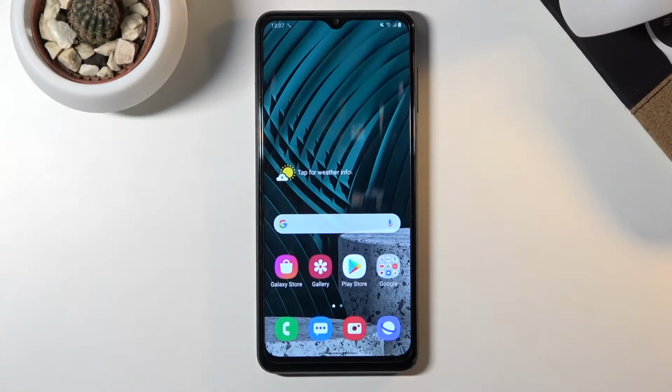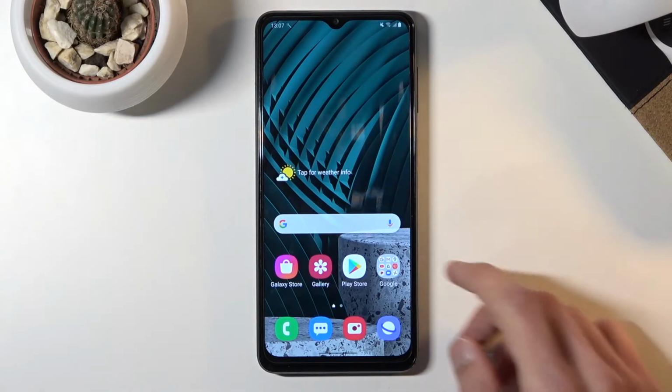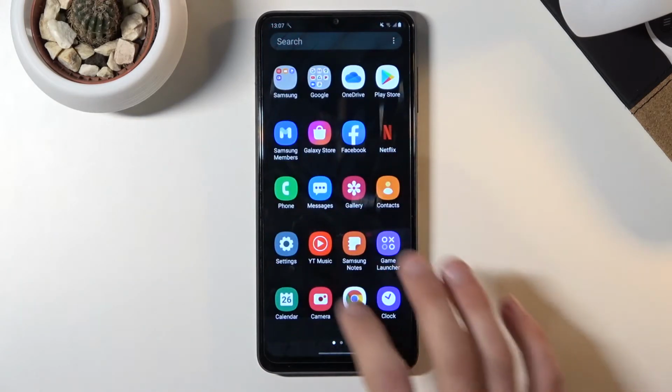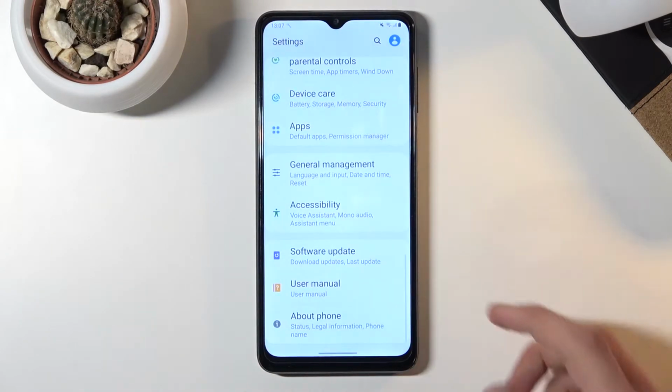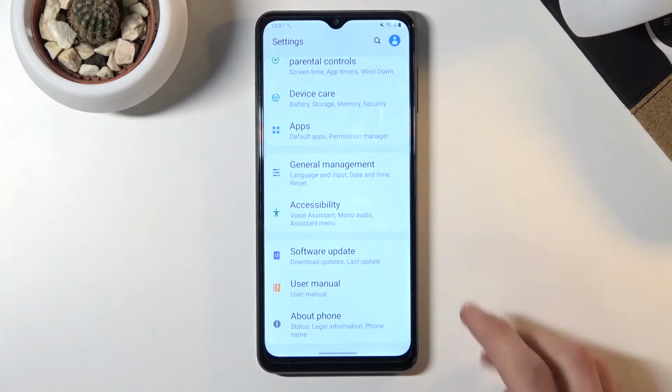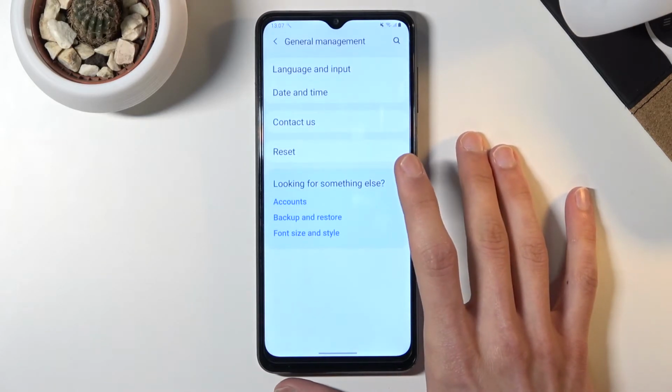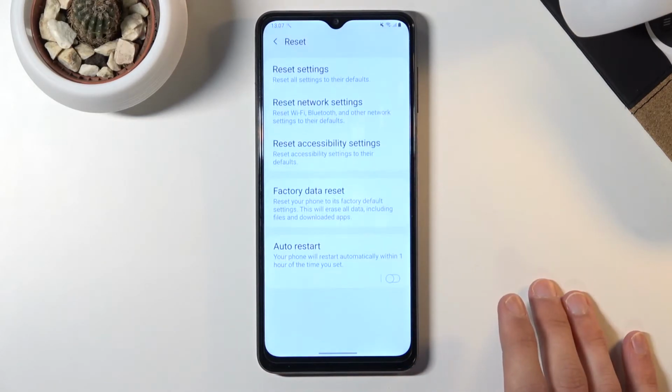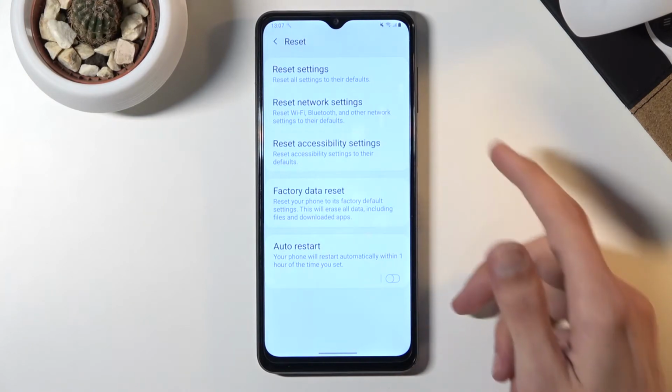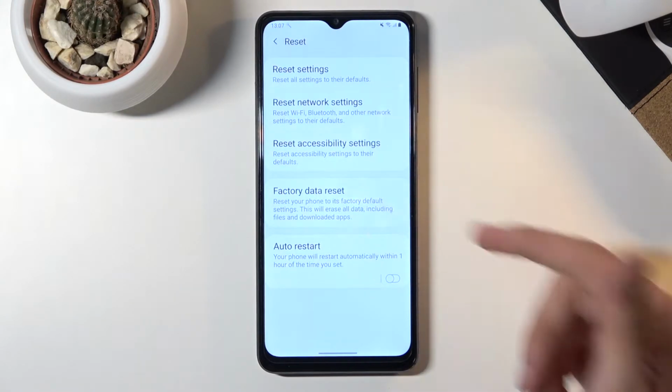Welcome, in front of me is a Samsung Galaxy A12, and today I'll show you how to hard reset the device through settings. Now to get started, obviously we want to open up settings, and from here scroll down to general management, reset, and choose factory data reset right over here.